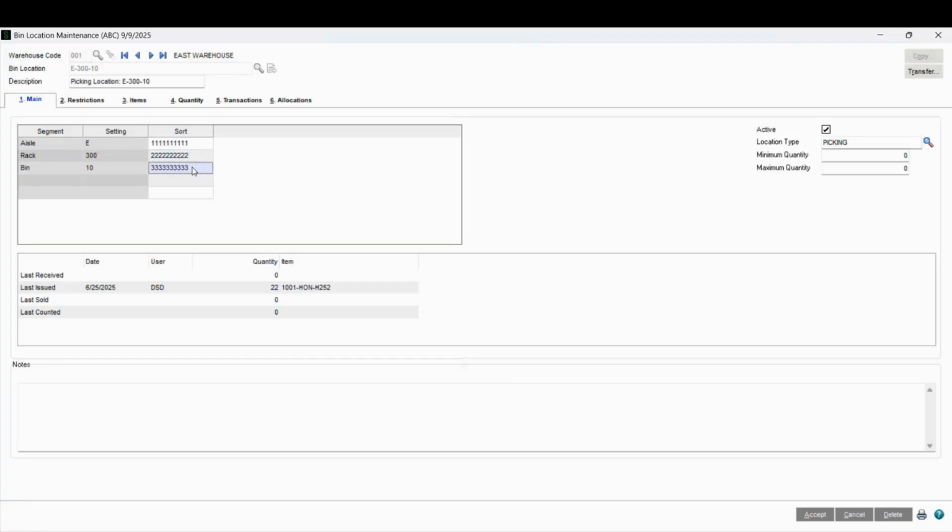We also have a checkbox for active, so you can have a bin location be deactivated, and we have a location type. I will discuss that in a moment, the location type maintenance and how that works with the bin locations. And then you have a minimum and maximum quantity. So typically for bin locations, there's a maximum quantity for all items. So here is where you can define that. In this example, I'll set the maximum quantity to 1,000 that I can put in the bin location for all items.